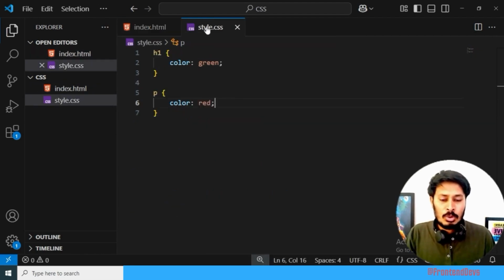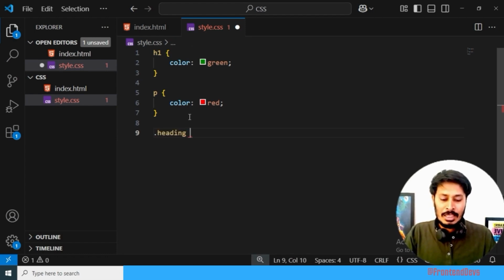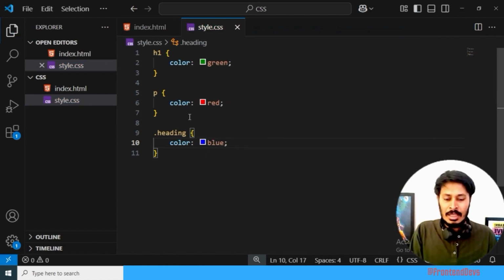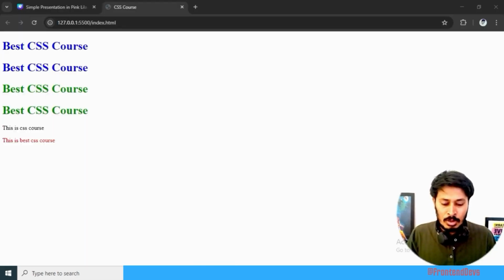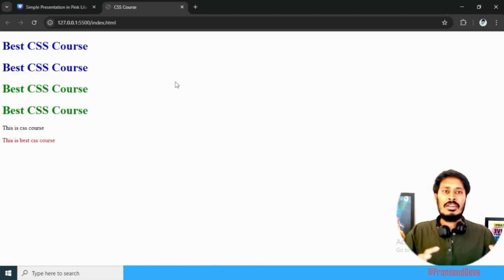I will go to the CSS, and for that we need to use the dot here. Dot, then we provide the class name, and then we can add the CSS. Let me set the color to blue. Let's save the changes, and if I go to the browser, we will see the first two h1 elements are updated with blue color, and that is what the class selector is.